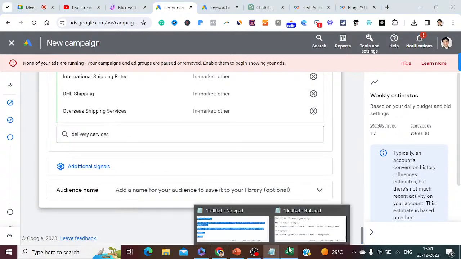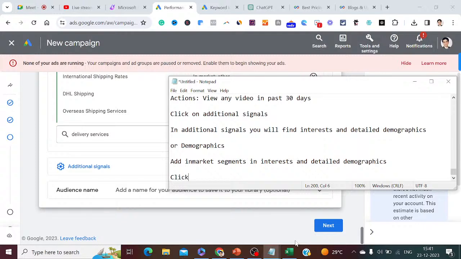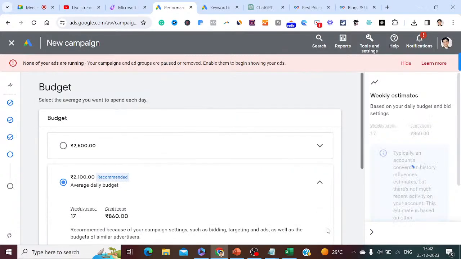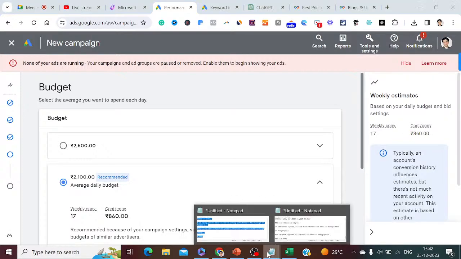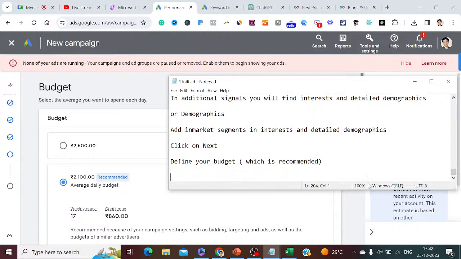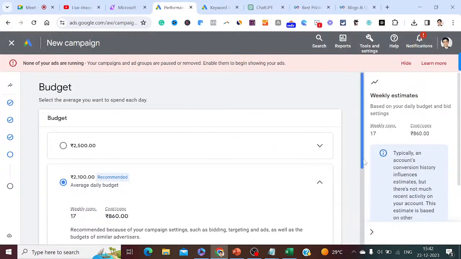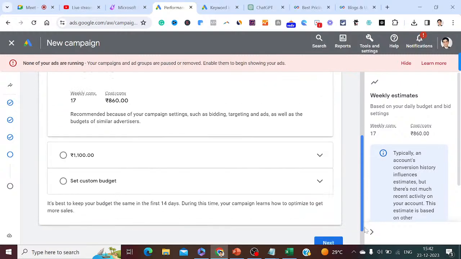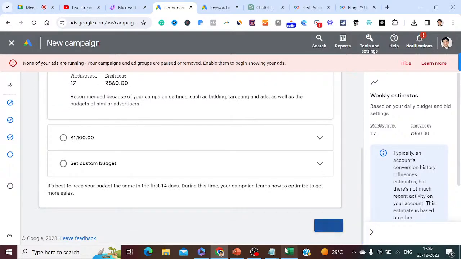Then click on next. We have added the information. Now click on next. So now define your budget. So you have to select the recommended budget. Define your budget, which is recommended. Okay, so this is average daily budget, right? So this is the daily budget here. Okay, then click on next.